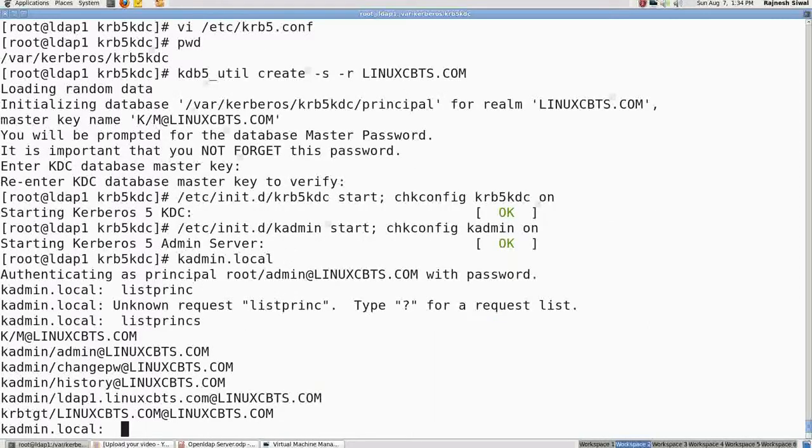So these are the principals that are already present. Here we cannot see any principal corresponding to this host. We cannot see any principal corresponding to LDAP, and we cannot see any principal corresponding to the user. A principal is an identity associated with a service or a host or a user. So let's add a principal corresponding to the user rcval, the LDAP user.